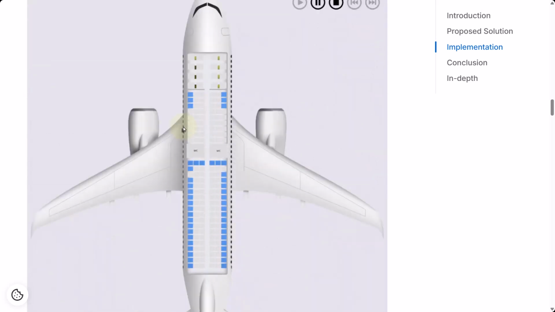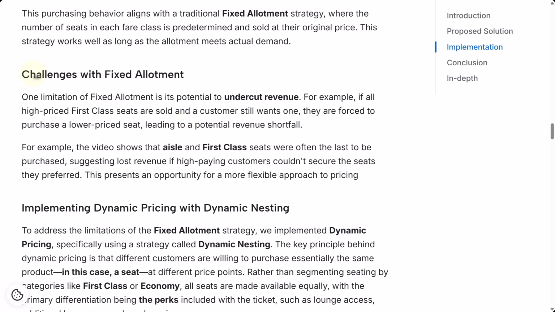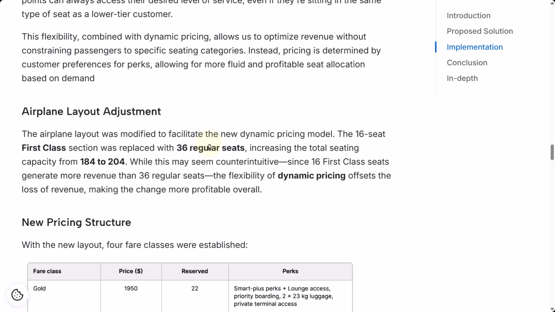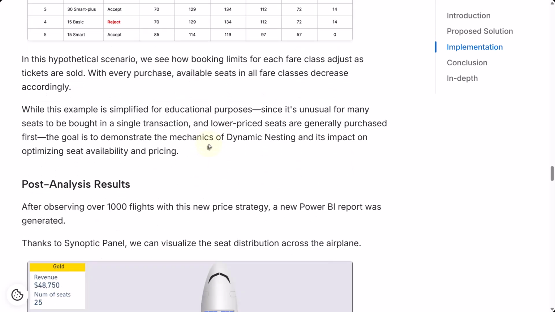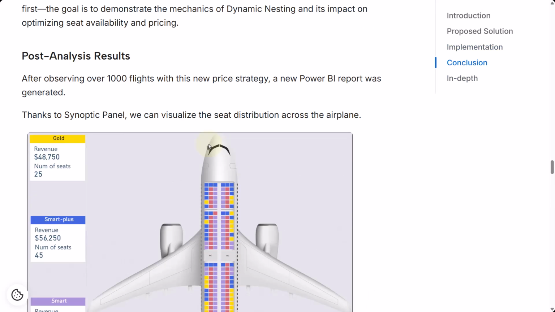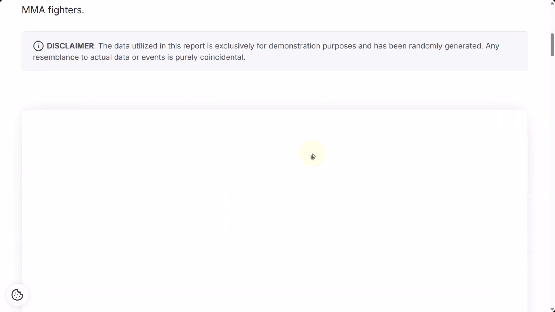You can see that an image has been converted into a real-time visualization through data. The challenges are also mentioned here, so you can read that entire use case. Wow. Simple. Awesome, right? Another use case: analyzing injury patterns in mixed martial arts using Synoptic Panel in Power BI.